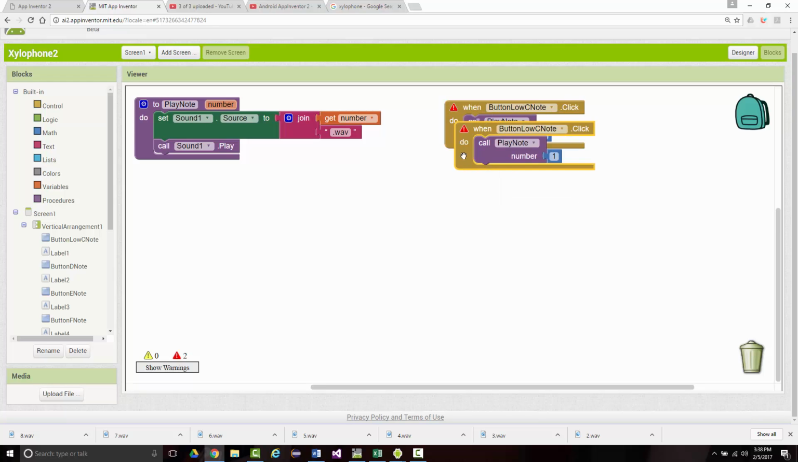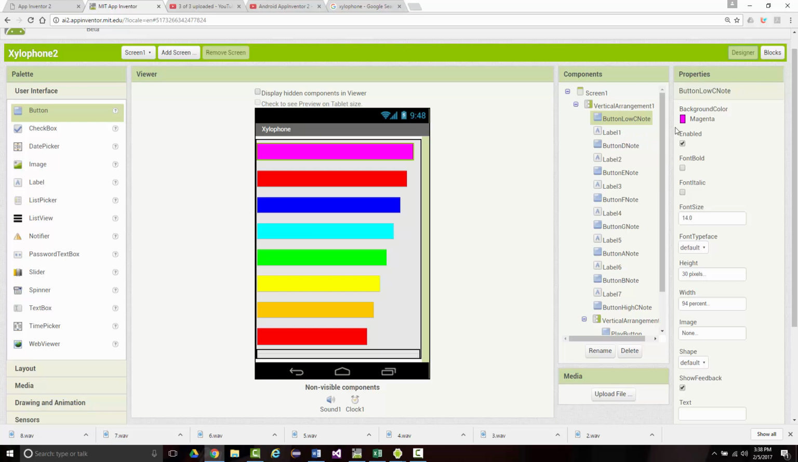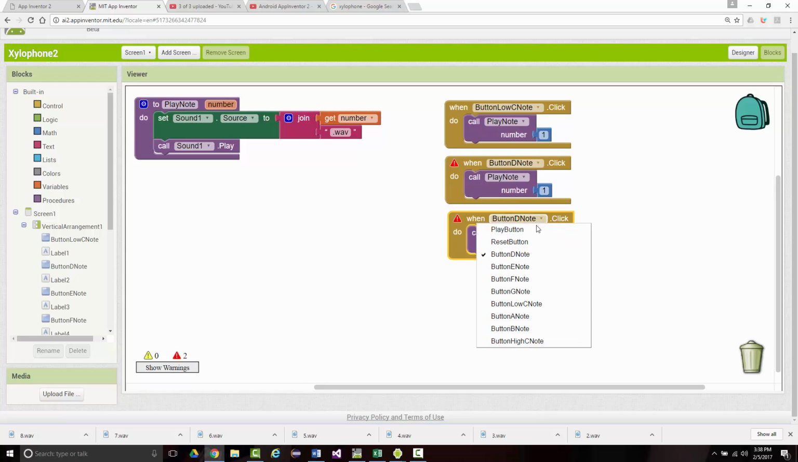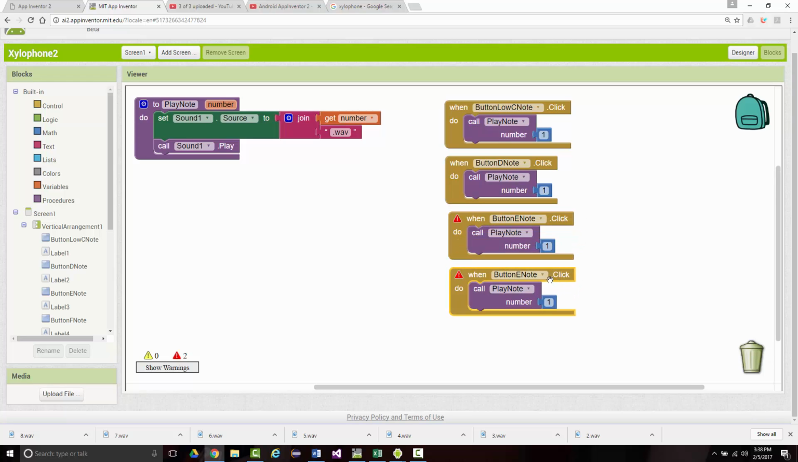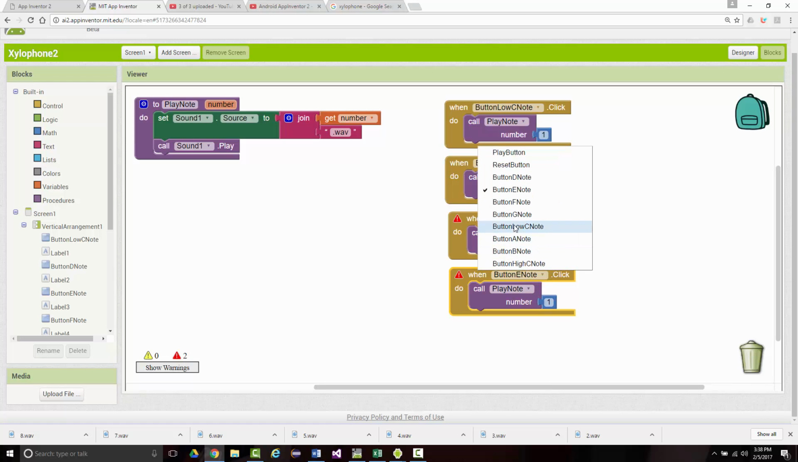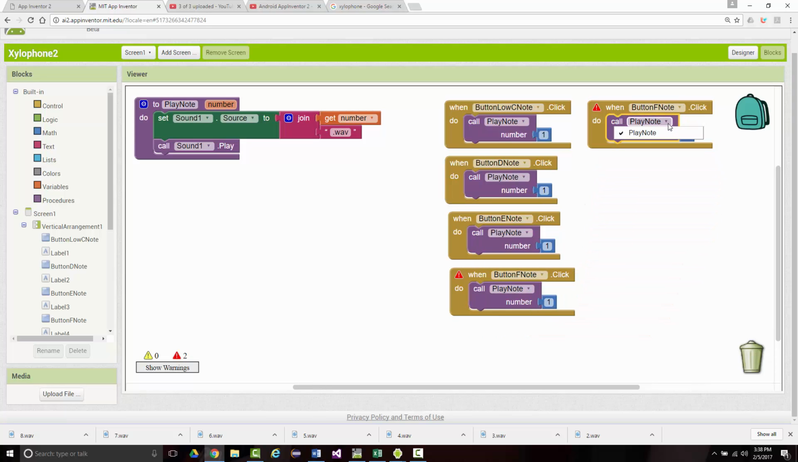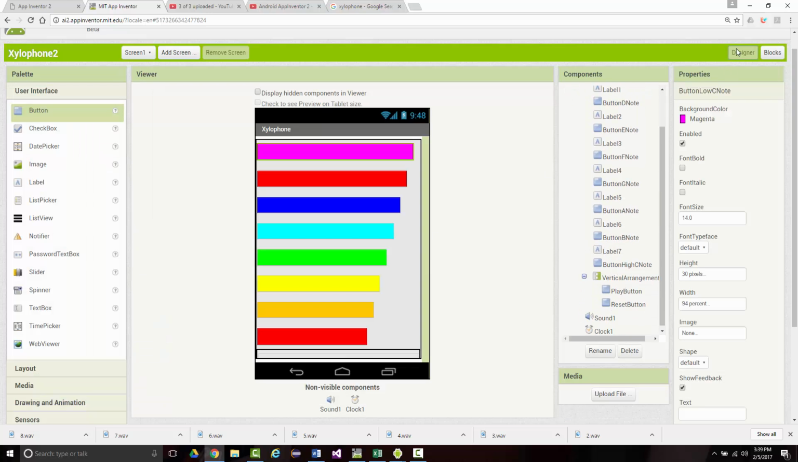So let's duplicate. And our second one here, so it went low C, then D, E, F, G. So this will be D. This will be E. Then F. Then G. All right, that's 5. And then we need A, B, and high C.